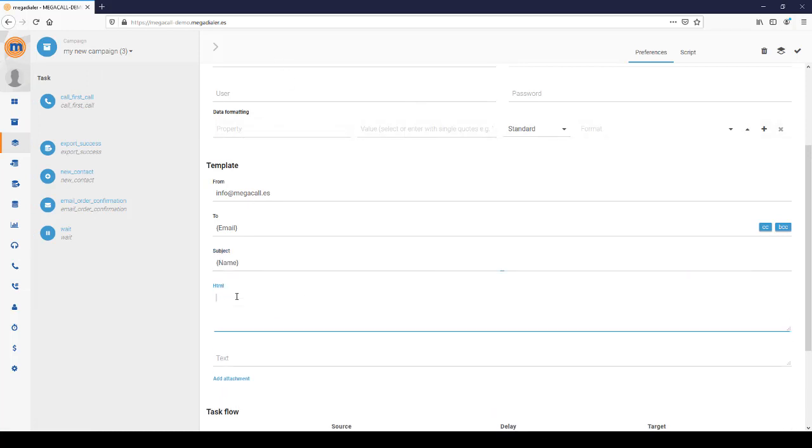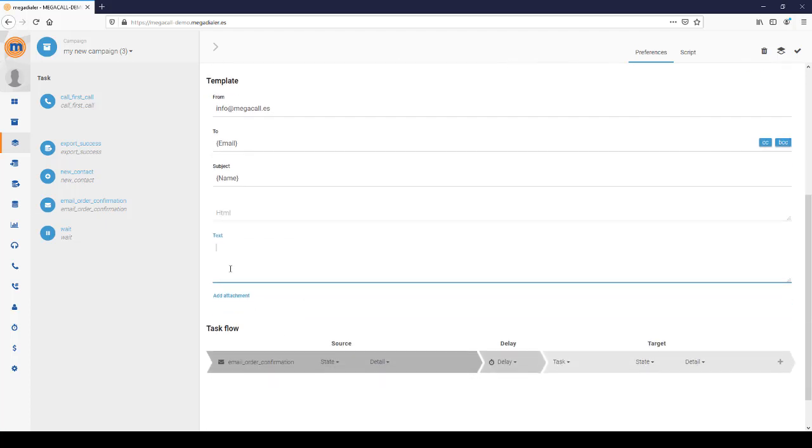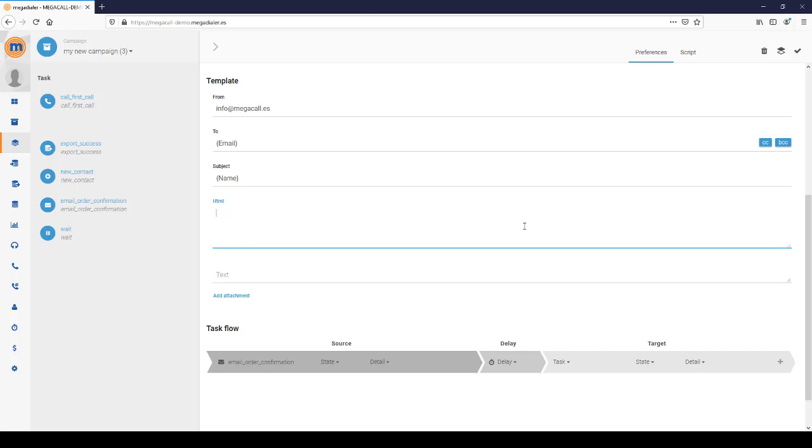Okay, you've got the option here of HTML and text. Text is just simply if you want to put plain text, and HTML will allow you to put in hello, and then for example again customer name. So you could just put in name, and it will pull this information from the dialer, so from the contact form view, and it will fill it out here in the email automatically.